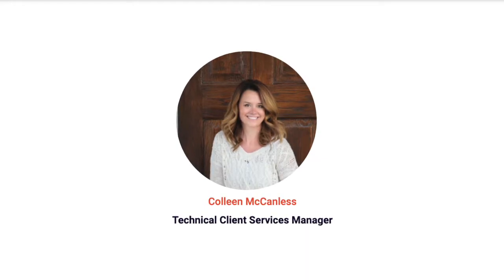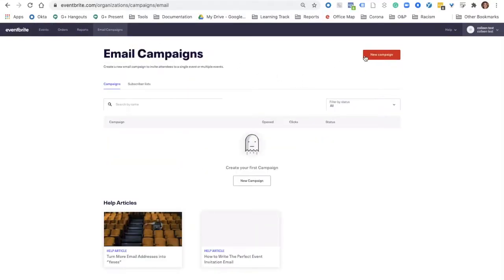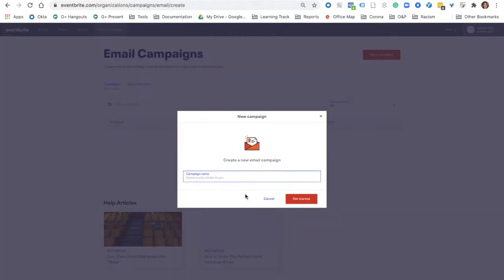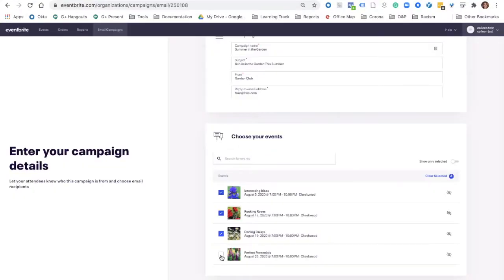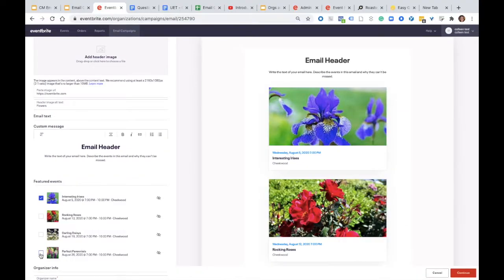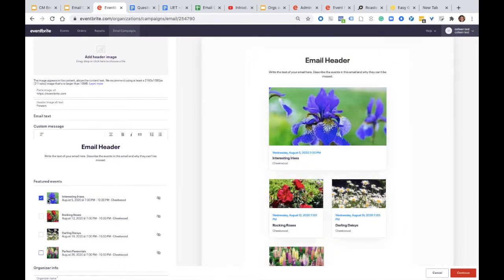Let's get started. Just log in on your Eventbrite account and you can start building your campaign in just a few clicks. You then add the name, subject, and sender details for the campaign, then select the events you'd like to promote. Now that you've added basic details, let's get to the fun part and design your campaign.